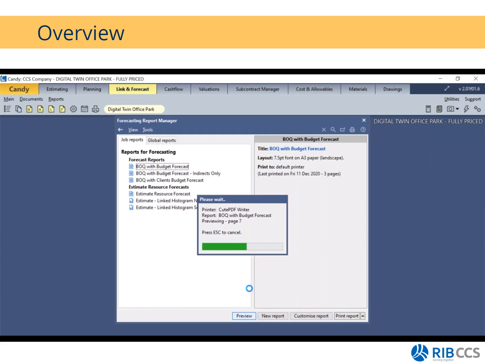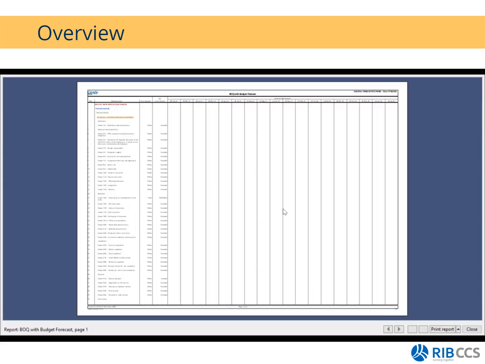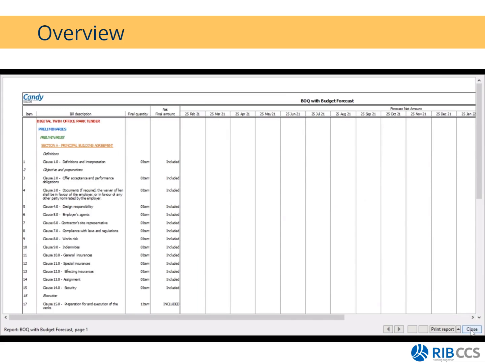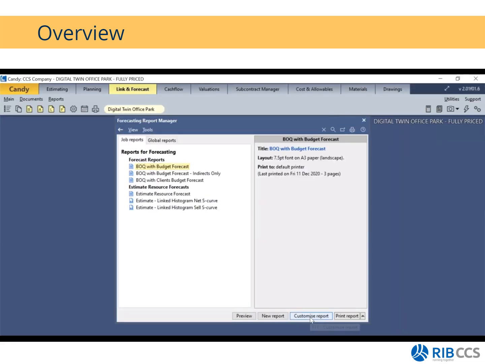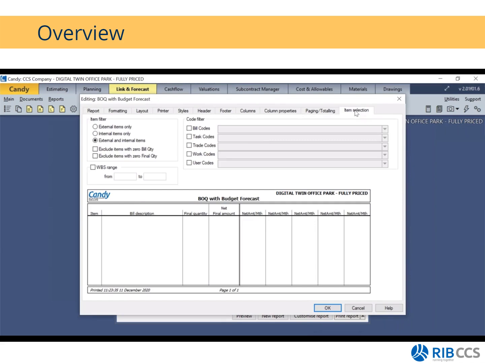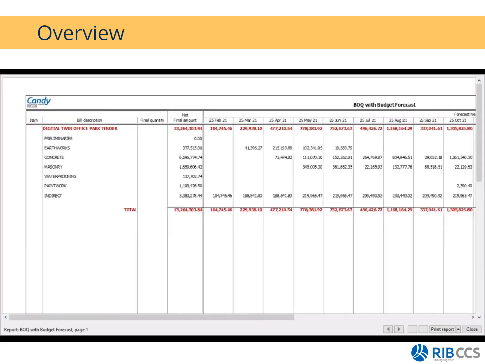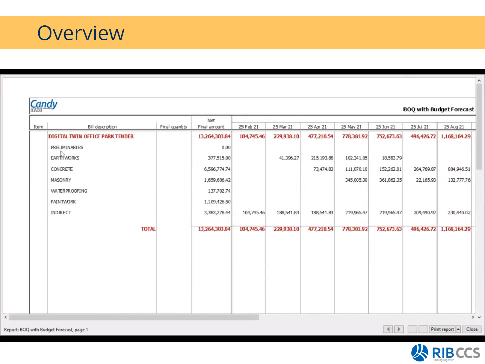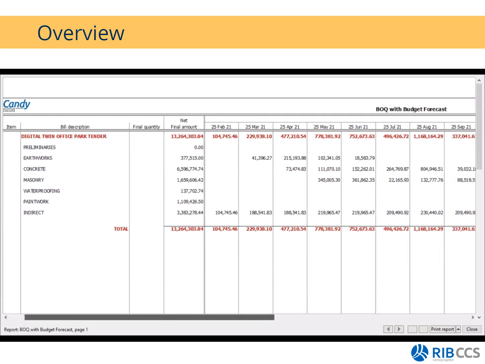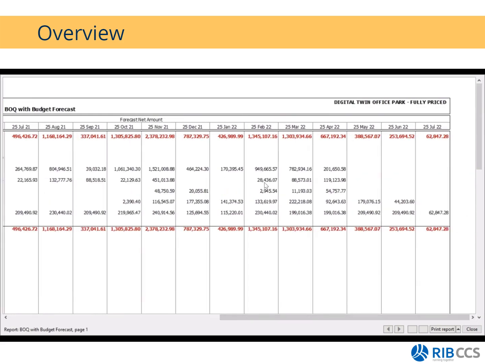So for my budget forecast, this one includes my direct items as well as my indirect items. I would like to summarize this, so I'm going to customize it. And under paging and totaling, I will select summary only, click on OK and preview it. Okay, this is what my summary looks like. So we have P&G, Earthworks, there's my indirect section, and you can see the spread per month for your various trades that you have available. Like I have mentioned, this is based on your net values.